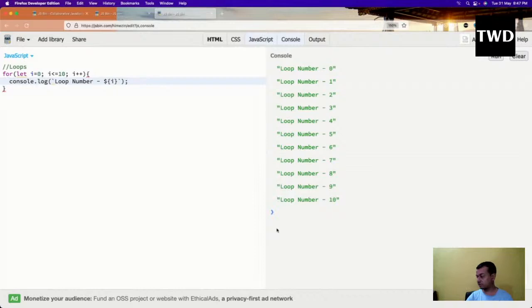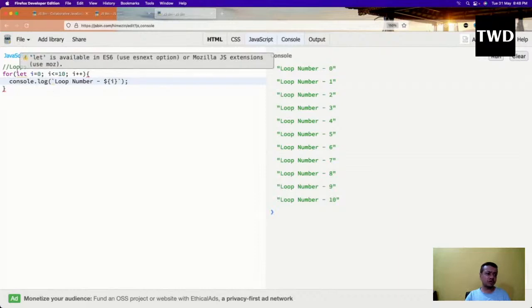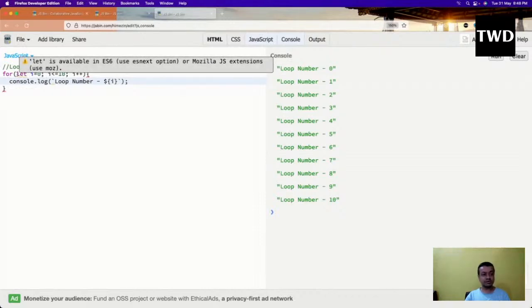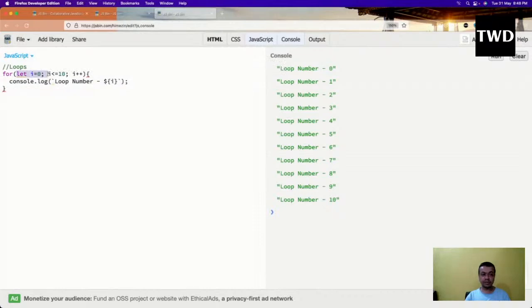So how does this work? Let us understand how this traditional for loop works. For let i equal to 0, a variable i equal to 0 has been given. So it will come here and see, okay, variable i is 0. Then it will come here: is 0 less than or equal to 10? Actually, this loop will run as long as this condition is true.